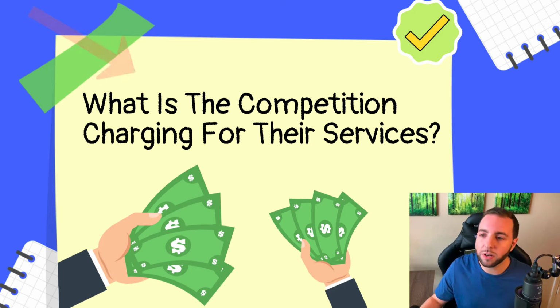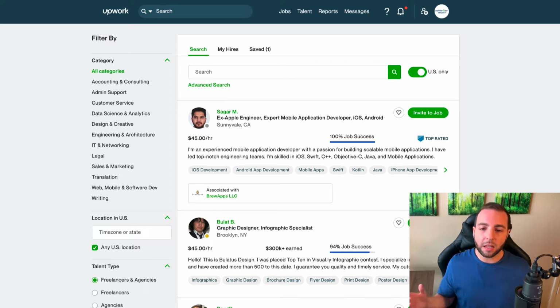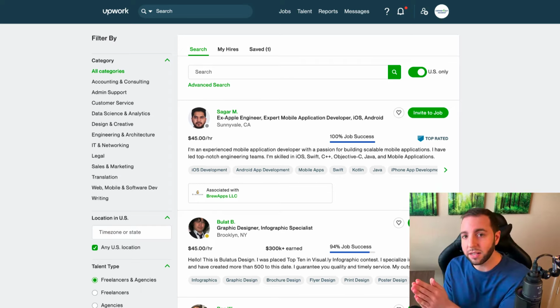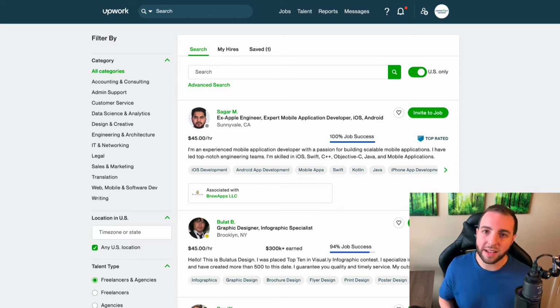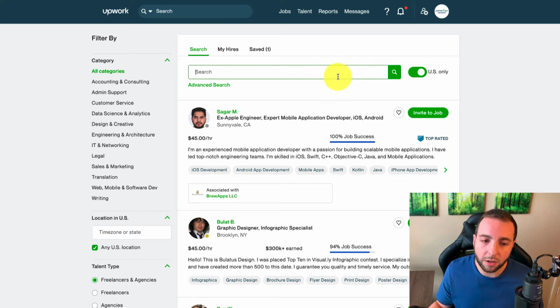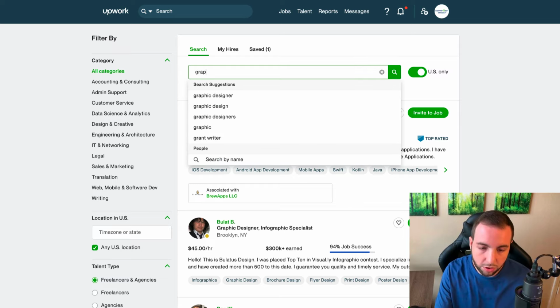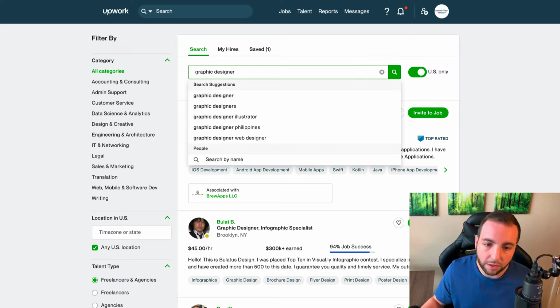So if we jump on over here to Upwork, I love working on the freelancing side of Upwork, but I also work on the client side of things, where I hire freelancers to help me with certain projects. And even if you don't have a client account, you can still go to Upwork and start to search for other freelancers that are providing the same services as you or the services that you want to provide. So let's just say, for example, that you are a graphic designer. You can go to Upwork and search for a graphic designer.